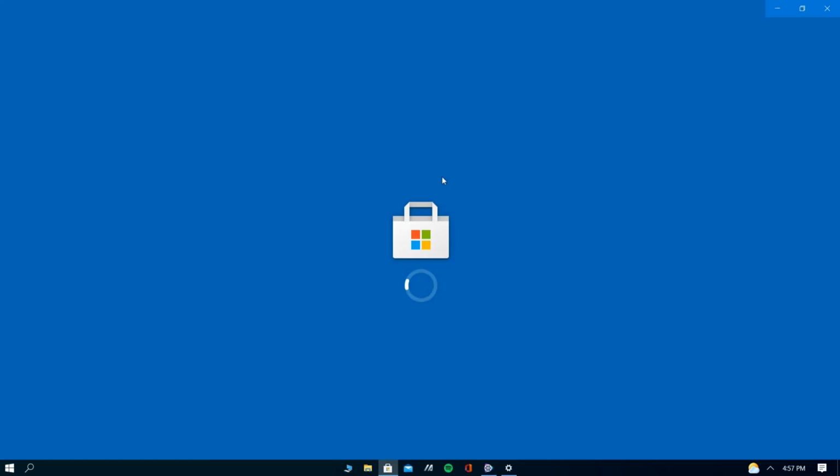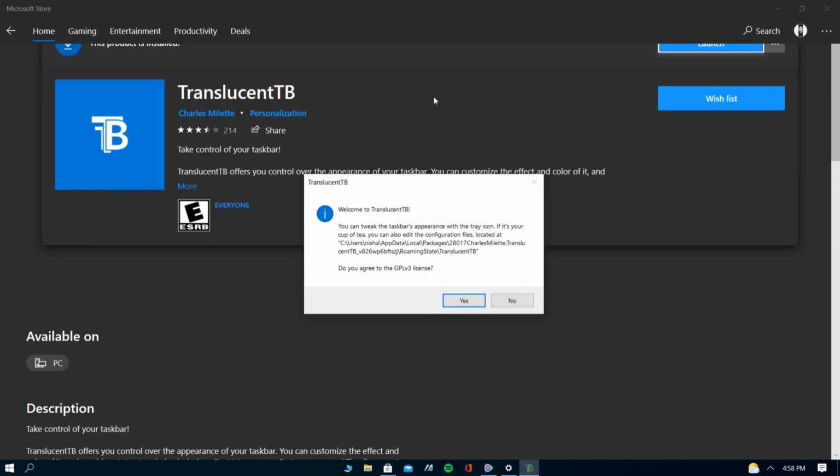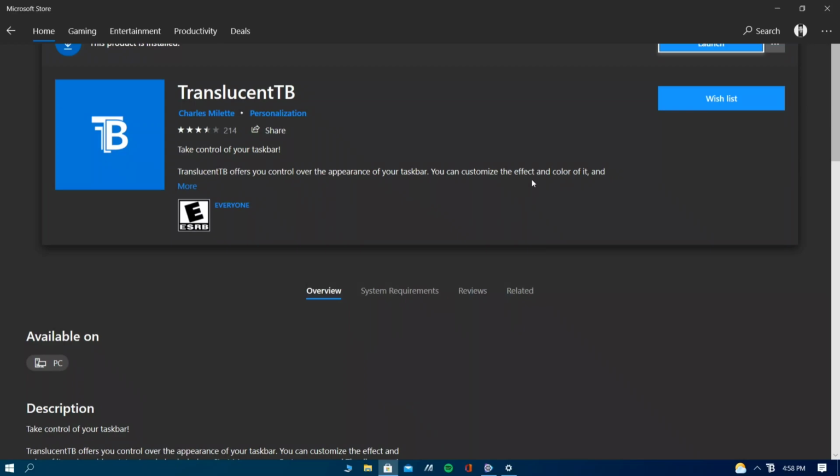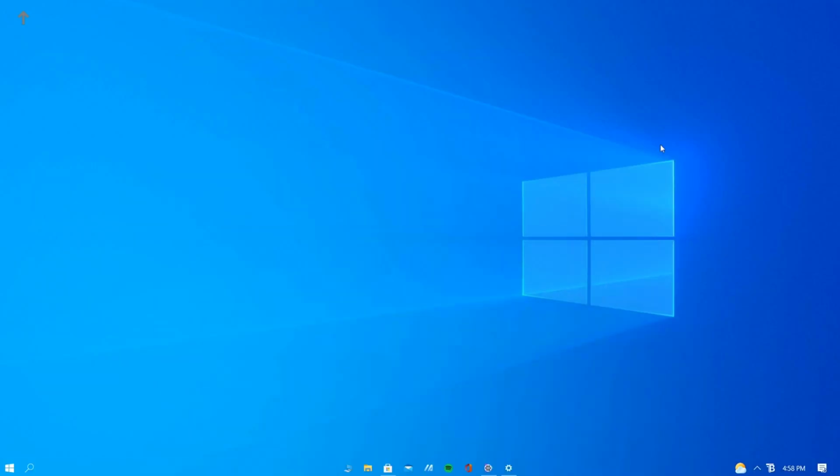Next step would be to make your taskbar transparent. For that, head to the Windows Store and search for something called Translucent TB. Once you have downloaded it, run the program, it'll make your taskbar transparent.